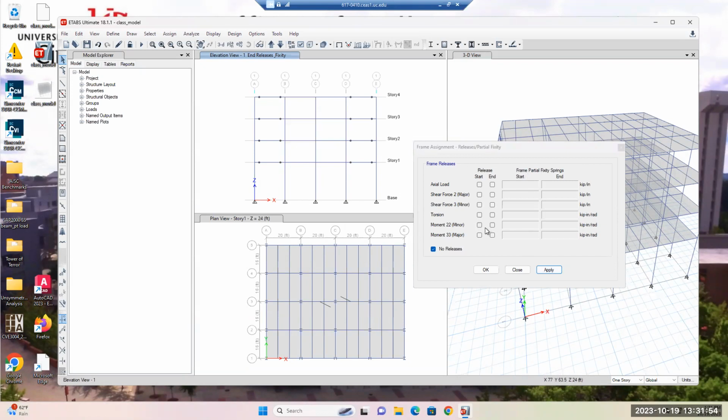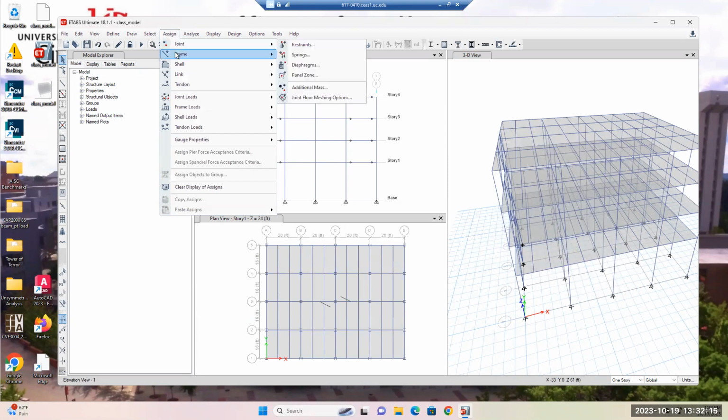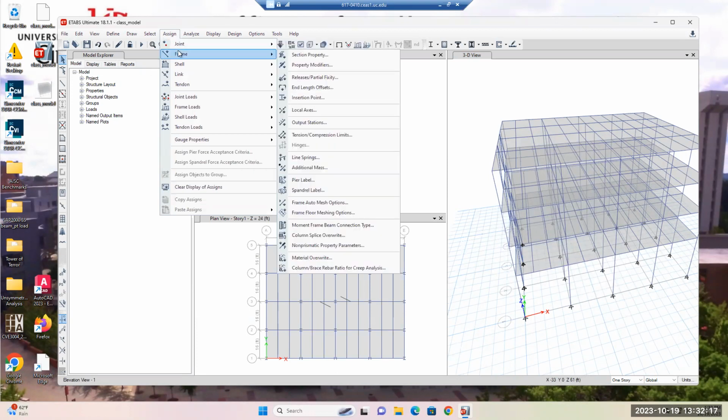Apply all of that. Now, if you want to add those releases back, oh, I didn't mean to actually do that one. So I'm going to go ahead and select that and apply that. Now I have end releases there. Everything's hunky-dory. I'm going to actually reapply that to be a moment frame. So I'm going to click OK. But that's kind of how all of that works.